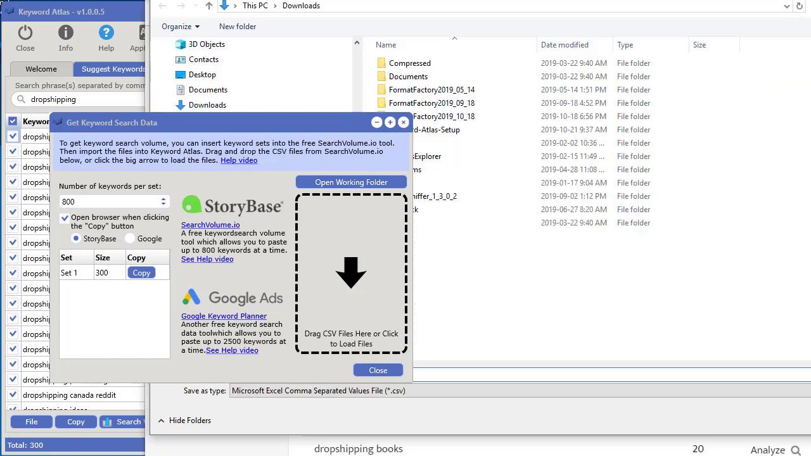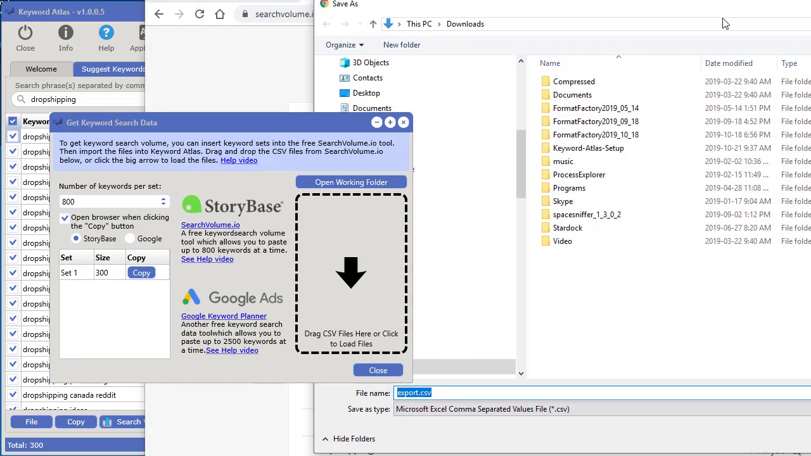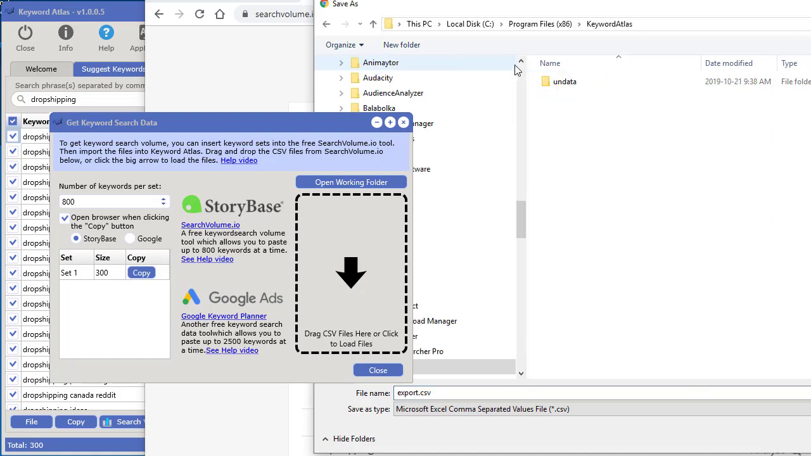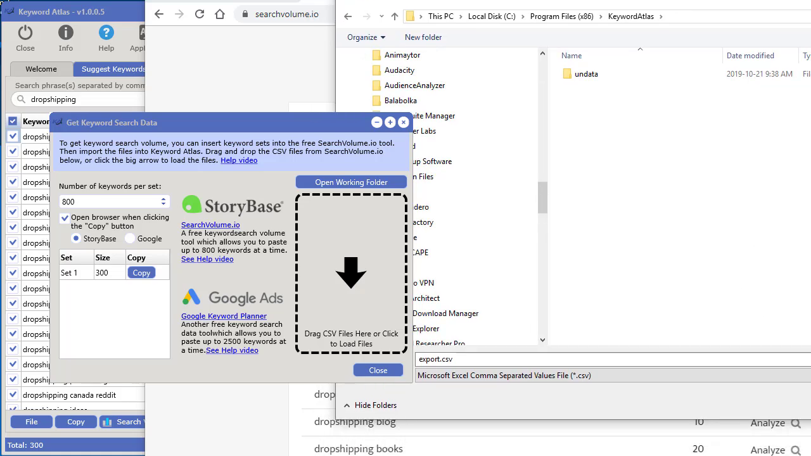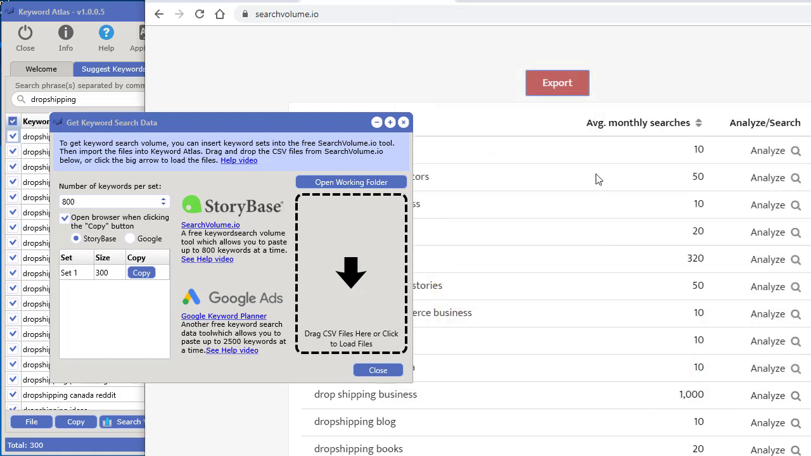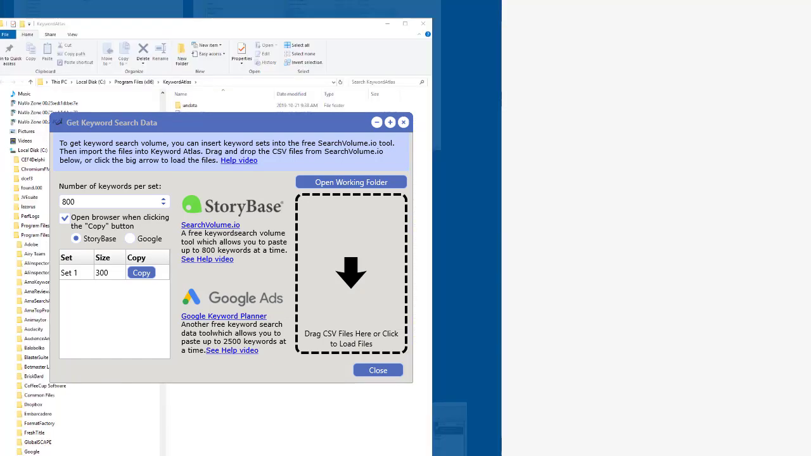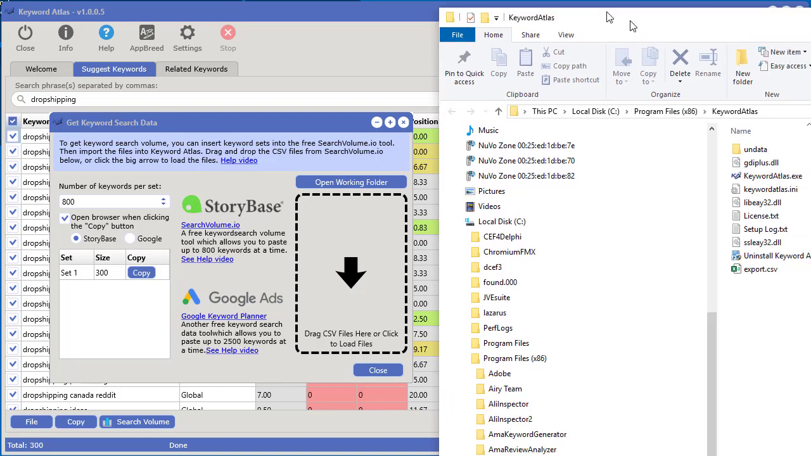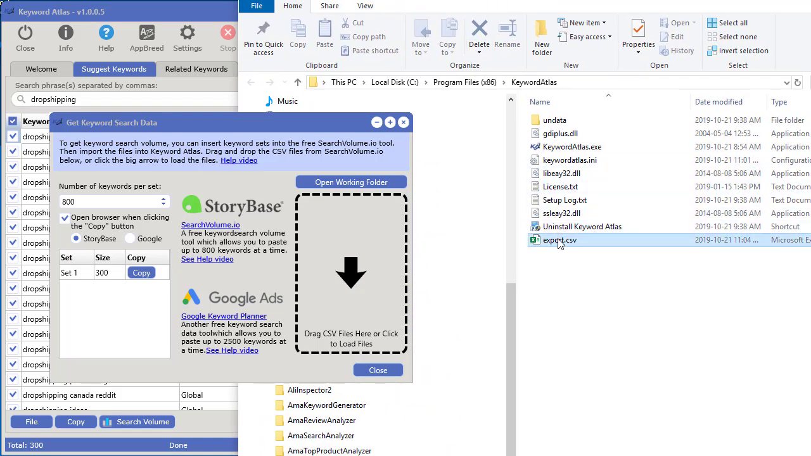And now when we're going to save our file from the website, Storybase, we can go in here and right click and paste, click enter, and now we're in the same folder. So now I'm going to save that export file that we got from searchvolume.io. Save that there. And I already have that open here. You can see here's the export file.